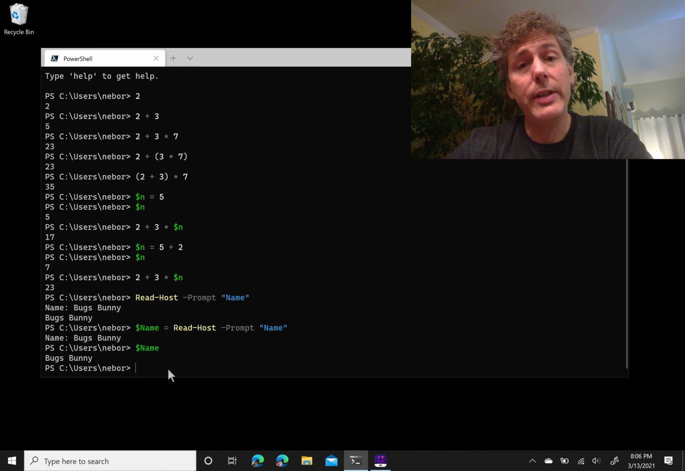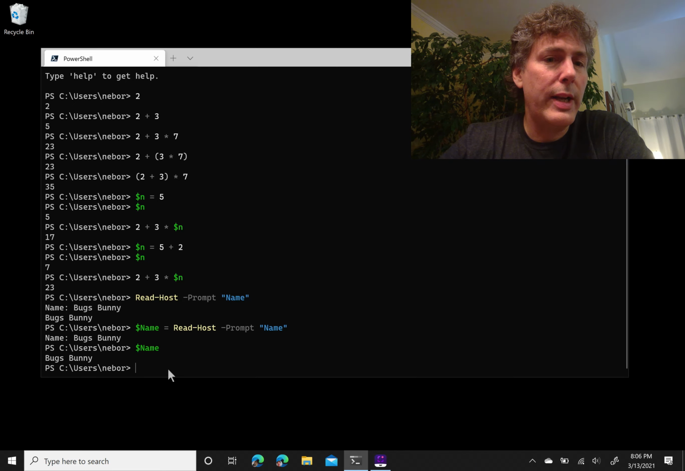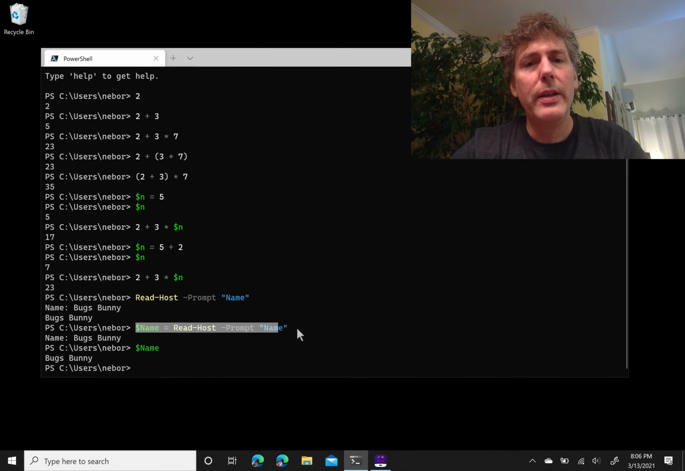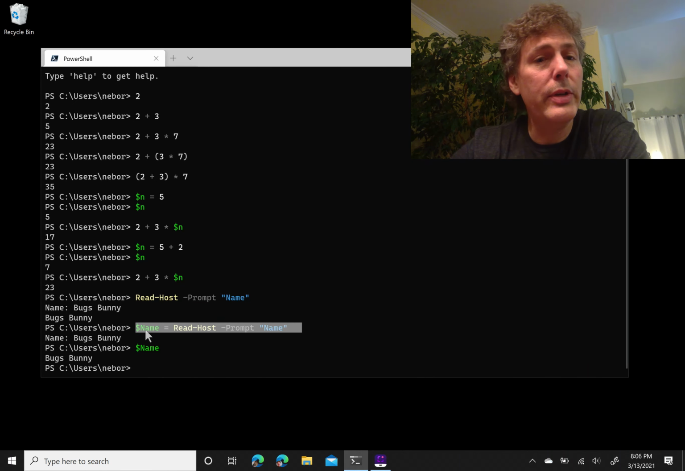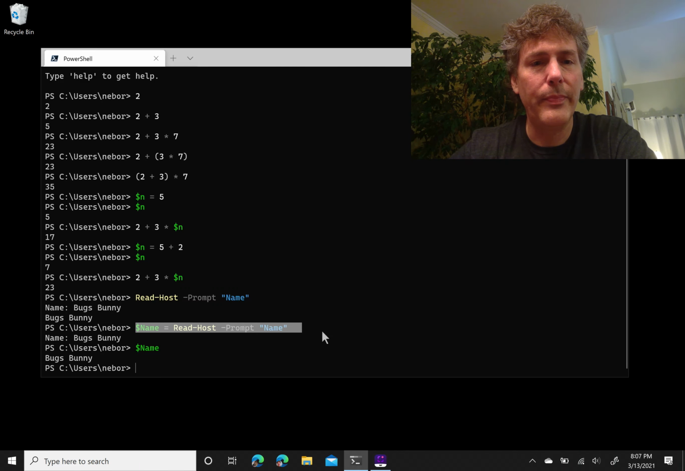So that's interesting. And this is an example of a variable that came from the user. If I were writing a script that included a statement like this, then at the time of writing the script, I would not know what name was. Name could be anything that the user typed in. So that's an example of a variable in action.